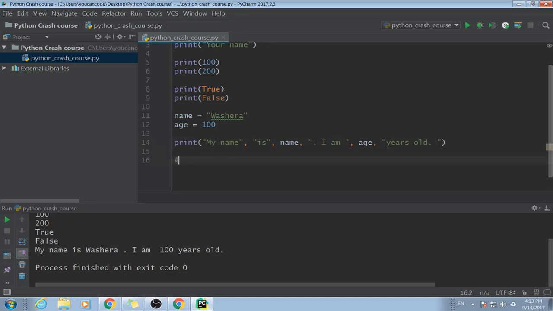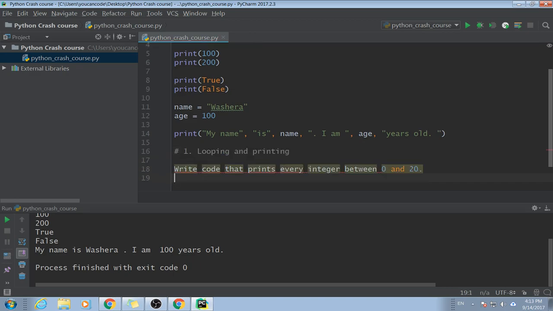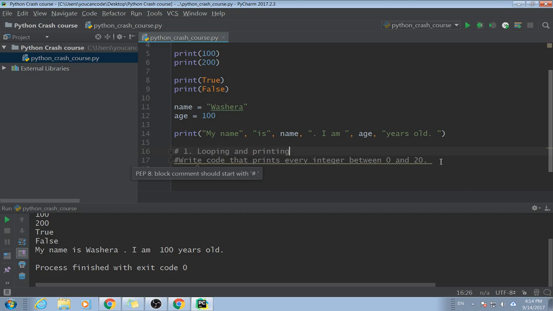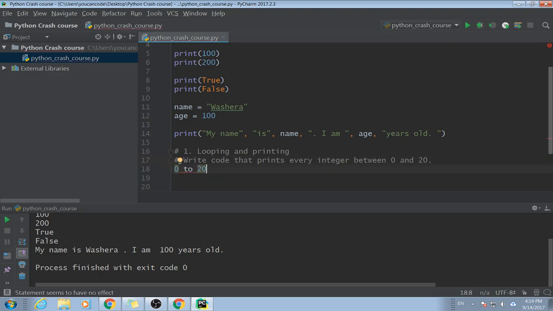By the way, this is a comment. That means anything you write after this will not be interpreted by the interpreter, the editor. So I can put this, or I can also put, yes. So this is the question. How do we do that? It says write code that prints every integer between 0 to 20. So from 0 to 20, how do we do that?